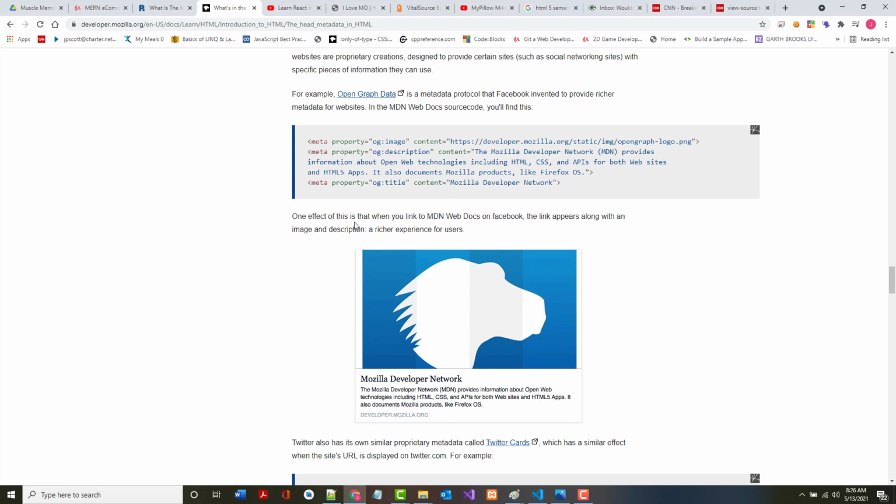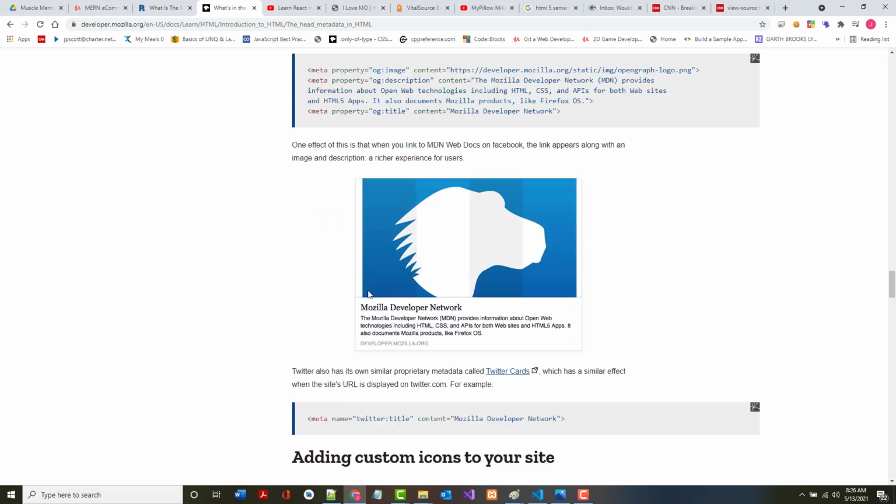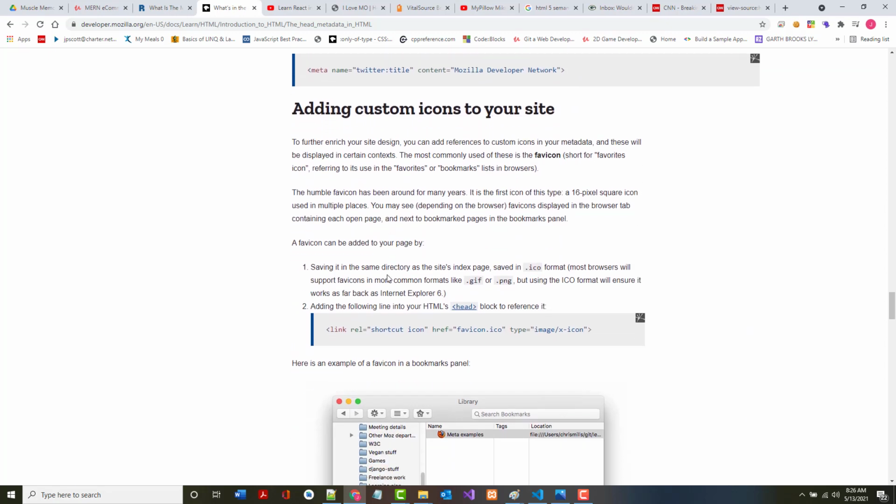One effect of this, as it says, is that when you link to MDN web docs on Facebook, the link appears. So all of this stuff will appear. Twitter has something similar, and other places do as well. All right.